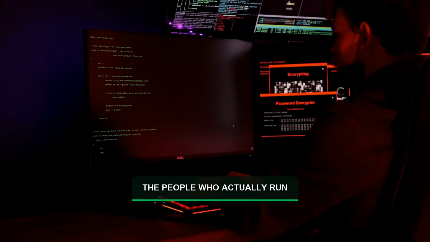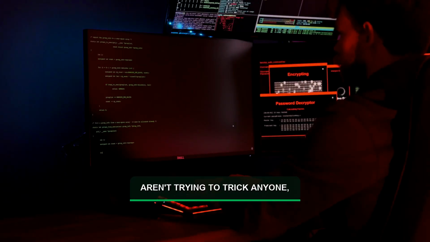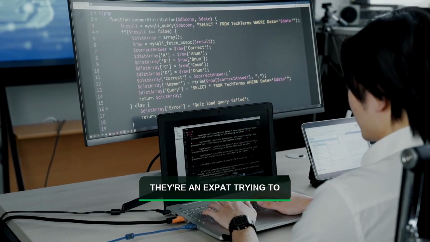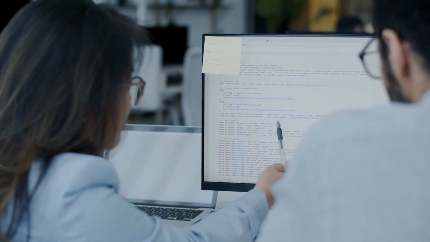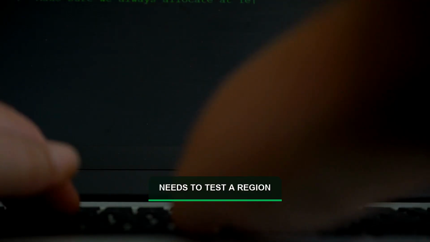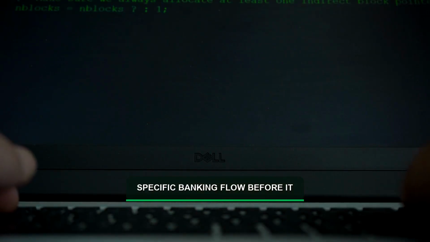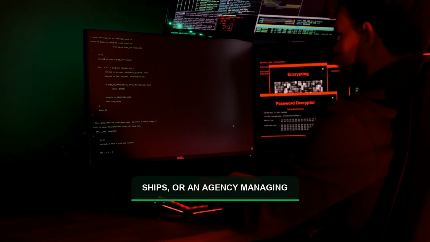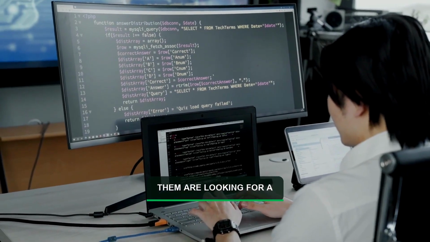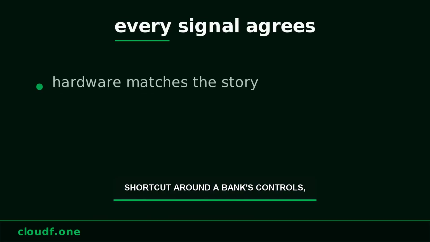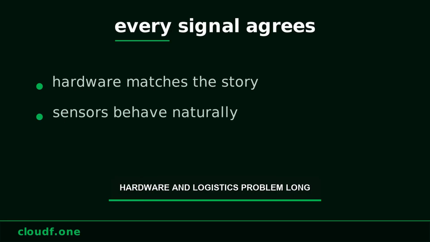The people who actually run into this problem legitimately aren't trying to trick anyone. They're an expat trying to keep a home country bank account alive while living abroad. A fintech QA team that needs to test a region-specific banking flow before it ships, or an agency managing client accounts across several markets at once. None of them are looking for a shortcut around a bank's controls. They just need a real device that genuinely belongs to the market the account is tied to. And that's a hardware and logistics problem long before it's ever a software one.